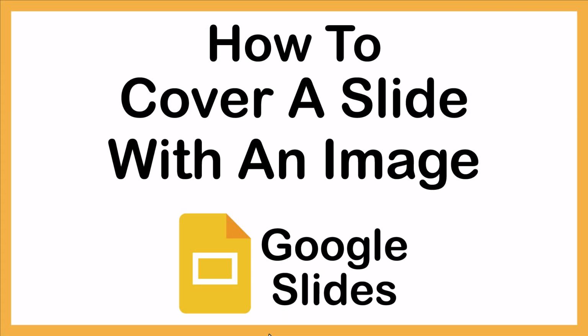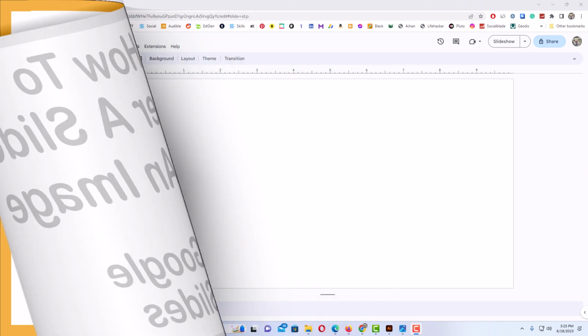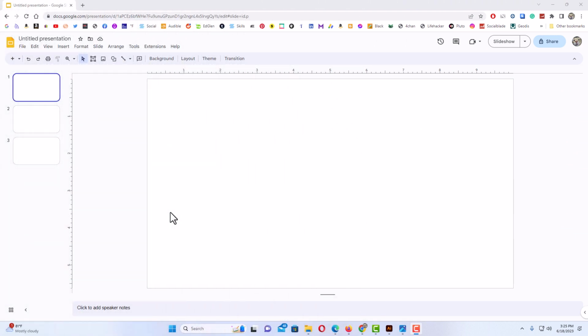This is going to be a video tutorial on how to cover a slide with an image in Google Slides. I will be using a desktop PC for this. Let me jump over to my browser here. Okay, I have Google Slides opened up in my browser here. If you want to add a background image that covers an entire slide, it's very easy to do.